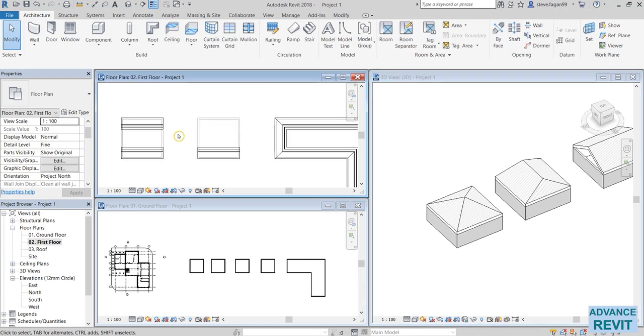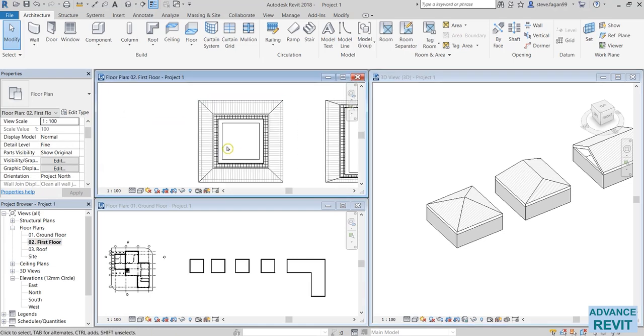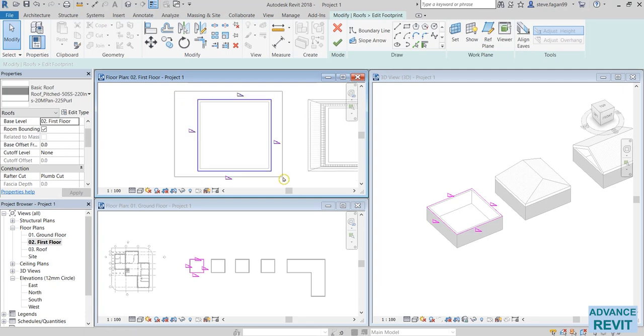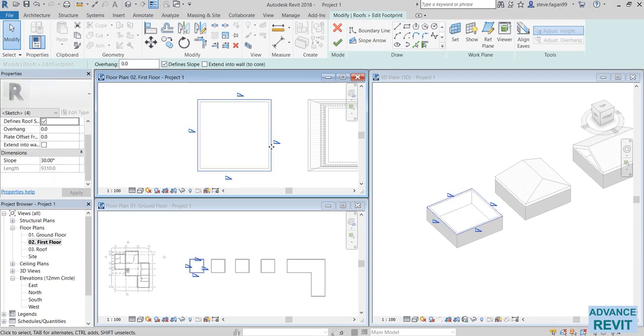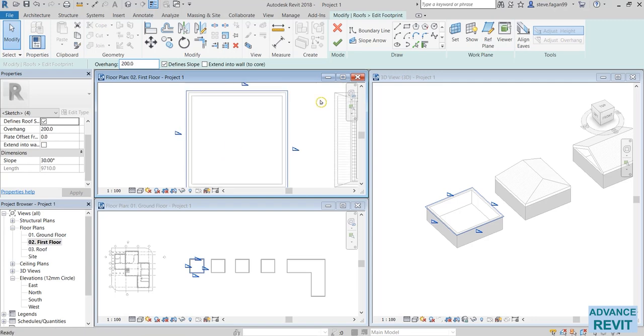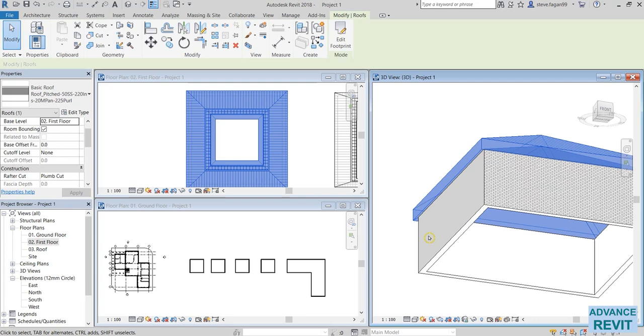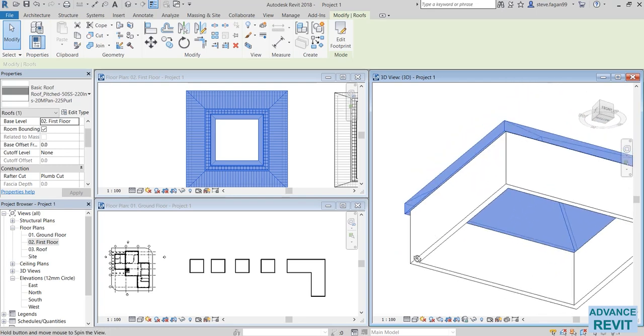So coming back to the first one, edit the footprint. So I'm going to add in an overhang, and to quickly select all of those four, I can either use the selection window or again hover over one, tap the tab key and then left click on the mouse. There, in my options bar, I can add in an overhang. Green tick to finish. And we now have an overhang for the roof.